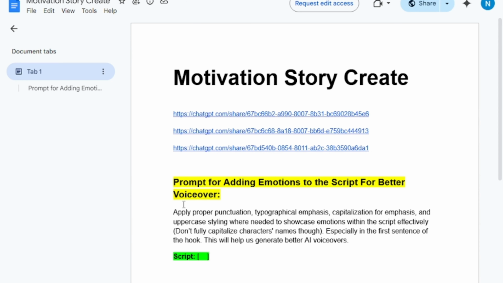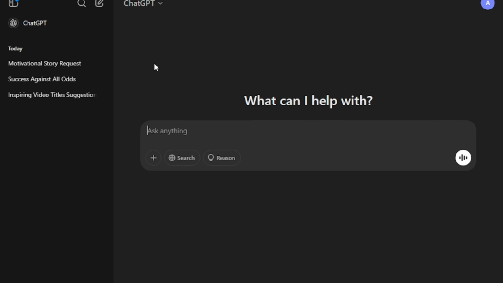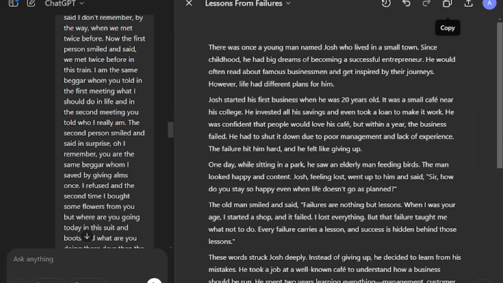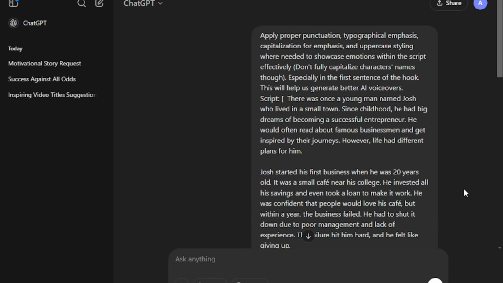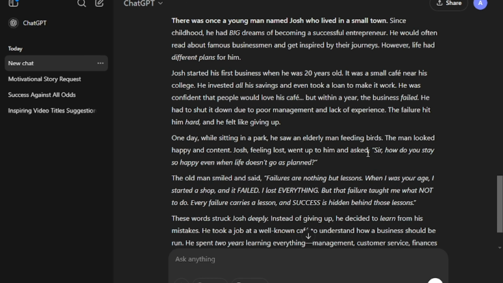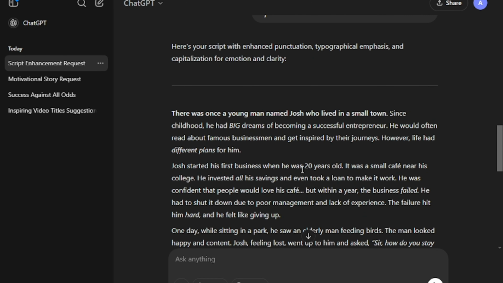Now that we have both the images and the script, it's time to generate the voice, but with real emotions. To do this, open the Google Docs file where I've added a special prompt that will transform your script into an emotional script. Simply copy the script, open ChatGPT, and paste it into the text box. Make sure to paste the script inside the brackets as required. Then, press enter, and your emotional script will be ready instantly.